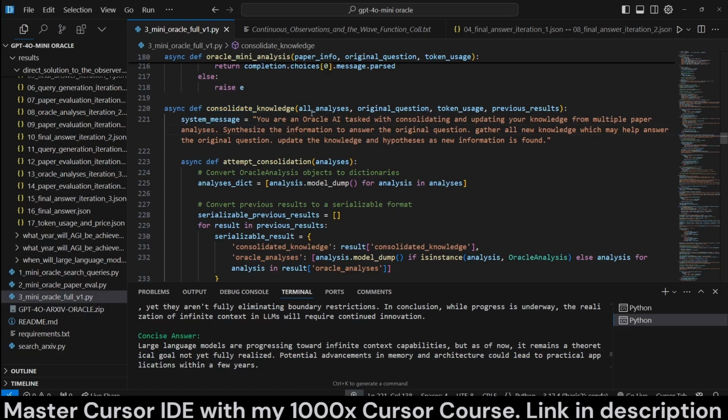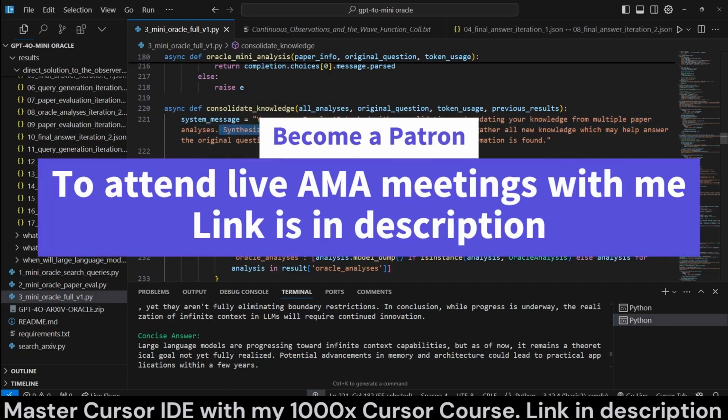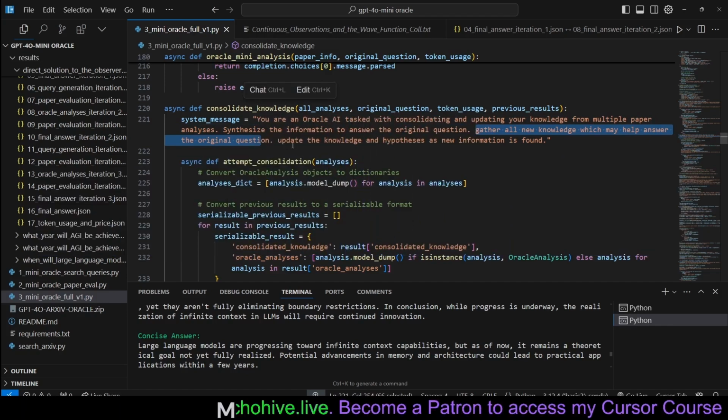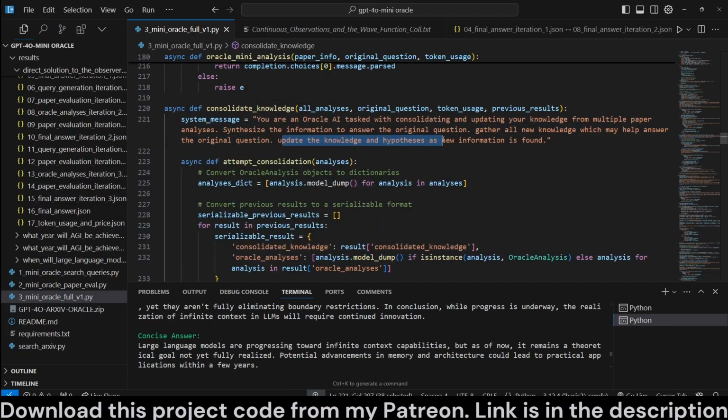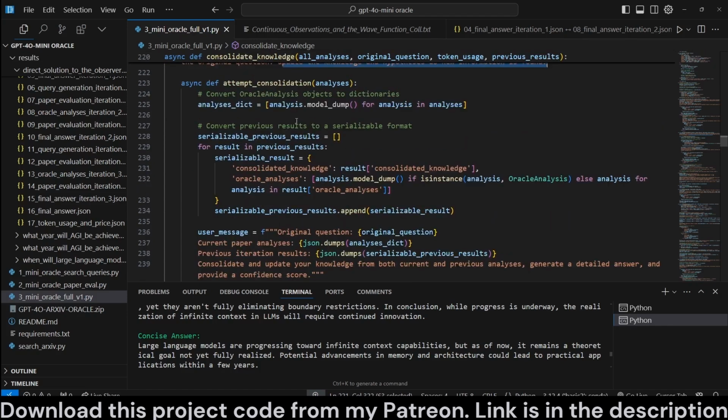It takes an old analysis and the original question. The system message says you're an Oracle AI tasked with consolidating and updating your knowledge from multiple paper analyses. So this only happens if you say yes to the consolidation step. Synthesize the information to answer the original question, gather all new knowledge which may help answer the original question, update the knowledge and hypotheses as new information is found.